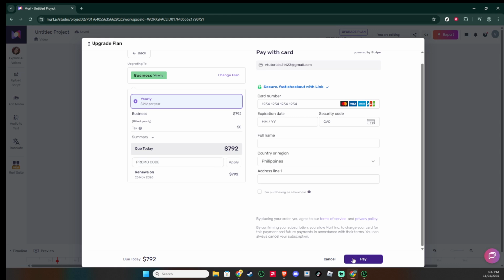That's it. You've successfully upgraded your Murf AI subscription. If you found this walkthrough helpful, keep exploring your new features to make the most of your plan.